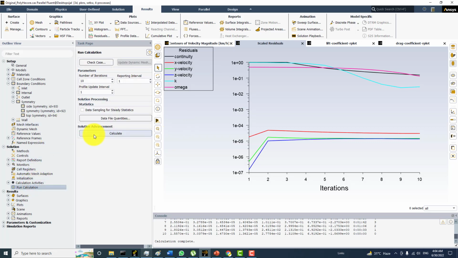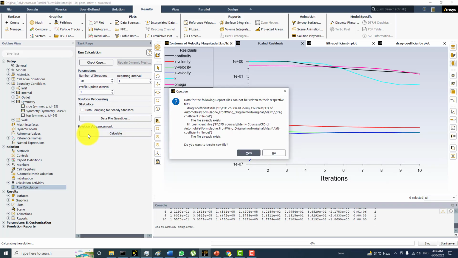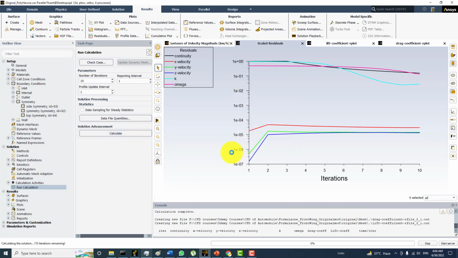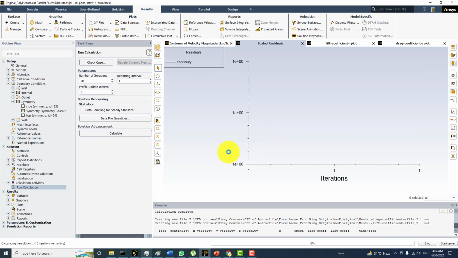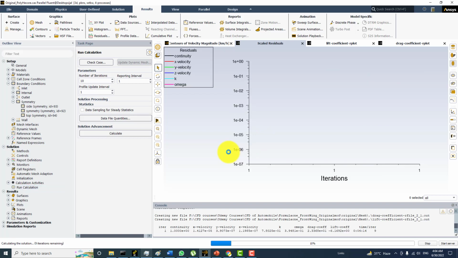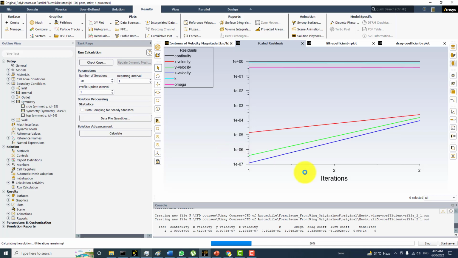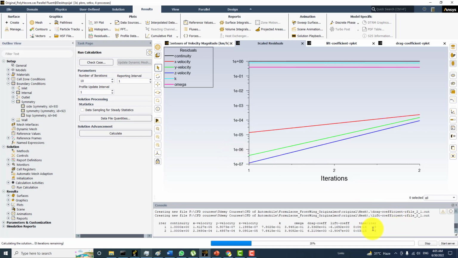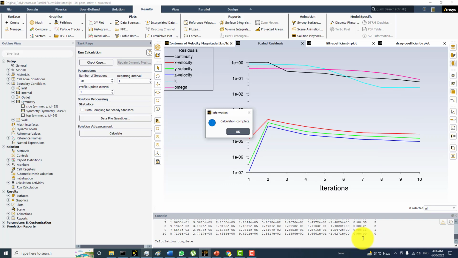Okay, now again, I will be starting a new calculation. And this time the calculation will be much faster as compared to the coupled solver, because the coupled solver is taking more time per iteration, as it requires more memory and more CPU power, and that's why it's much slower. And here you can see the speed of the solution. So it takes only 4 minutes. Okay, now the solution has stopped after the 10 iterations, and you can see the convergence.